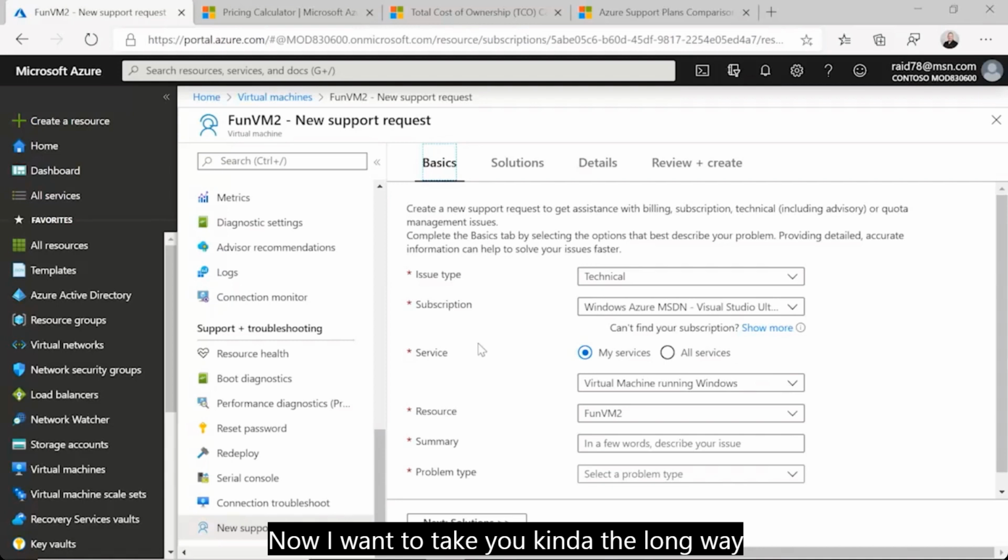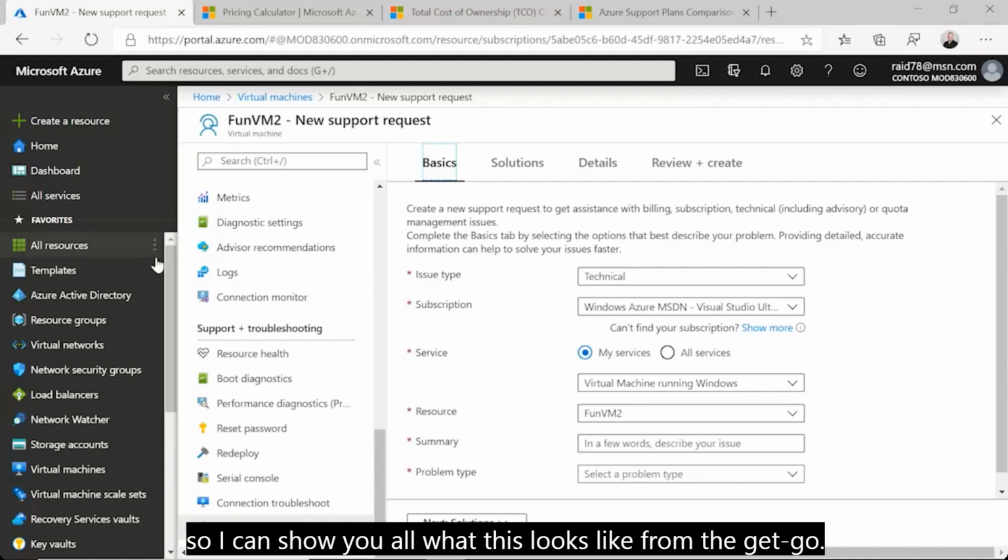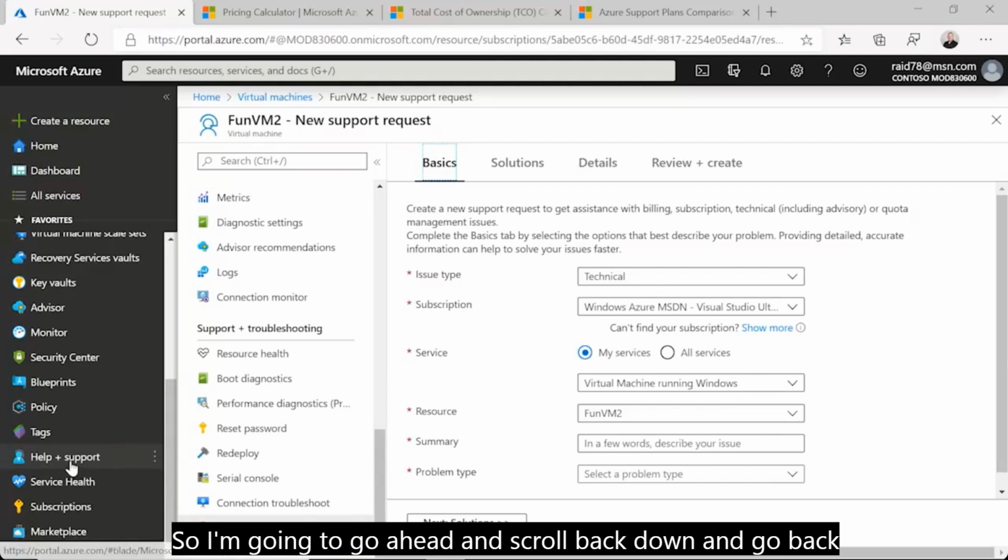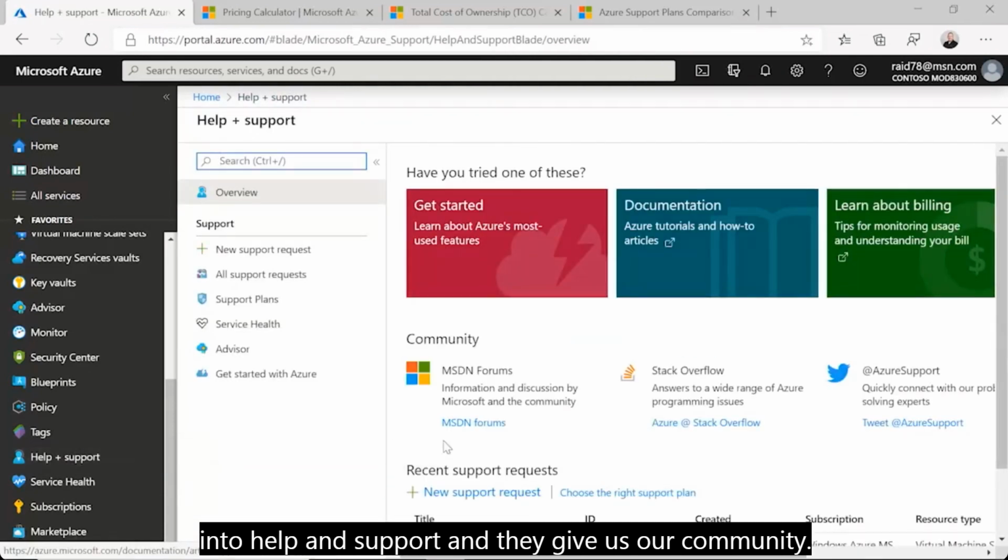Now, I want to take you kind of the long way so I can show you what this looks like from the get-go. So I'm going to scroll back down and go back into Help and Support. And they give us our community. There's our Twitter channel.